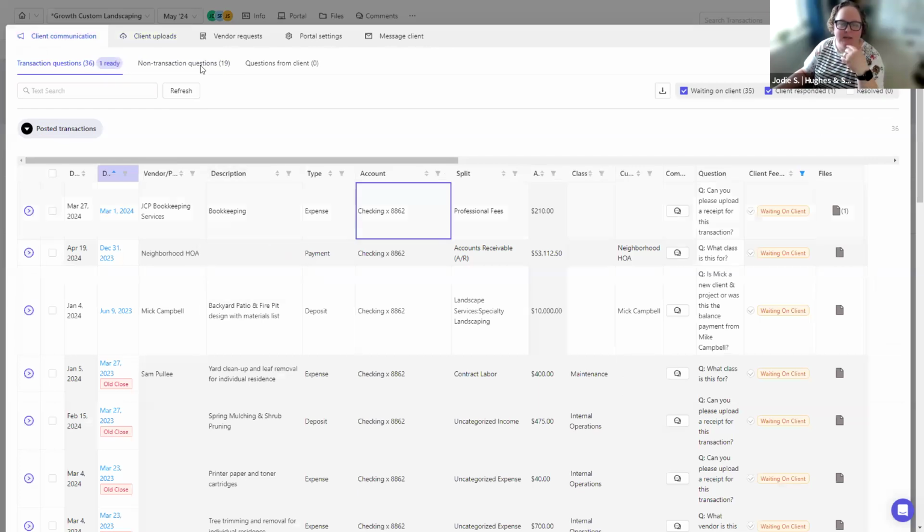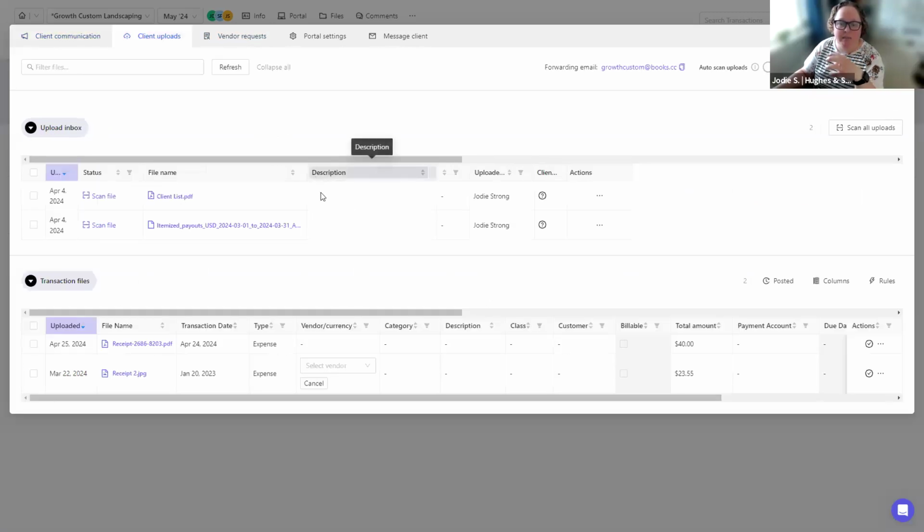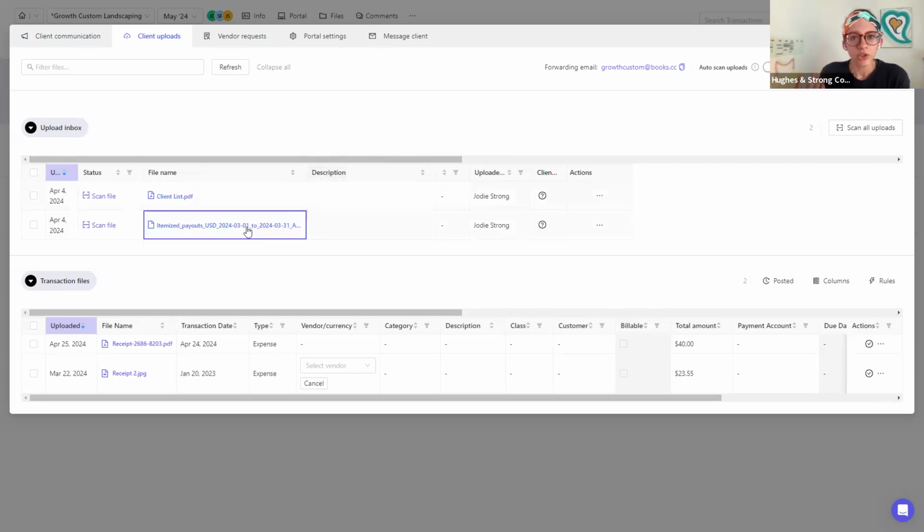Same thing for your transactions here. So just keep in mind that they're not going to be automatically synced here. You've got to make sure that those aren't linked. The questions are going to be separate from that.